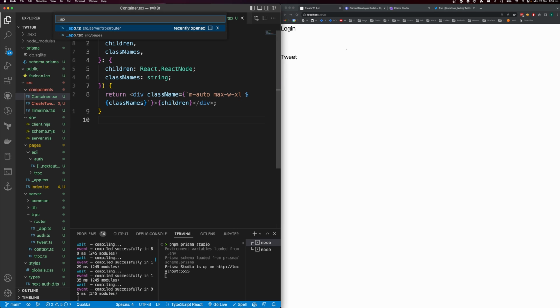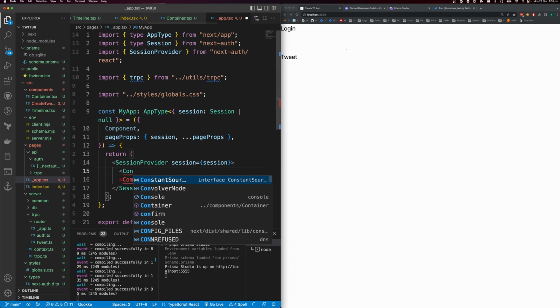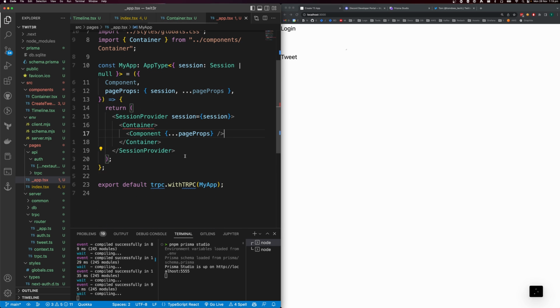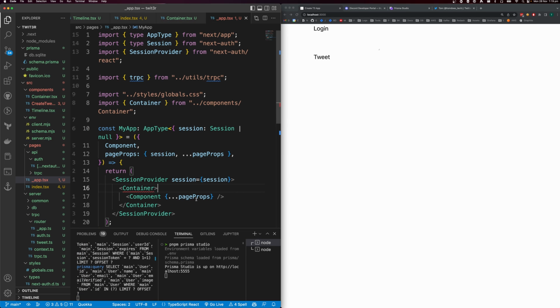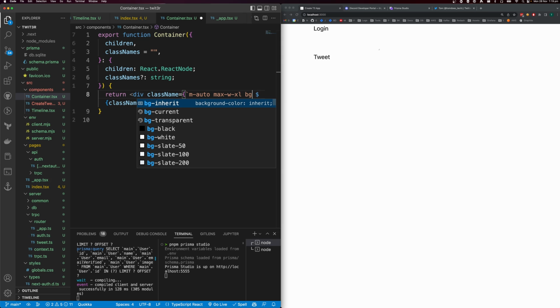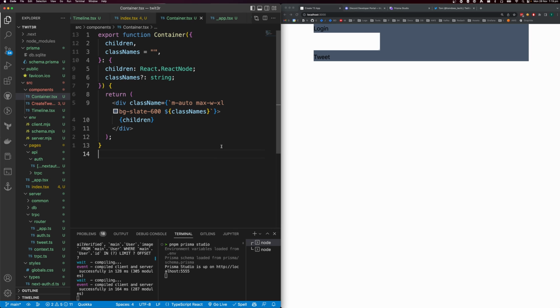Okay, so let's come back to our _app inside of source/pages. And then I'm going to wrap our component in our container. And I'm going to move component page props above that. And container's throwing an error here. So I'm just going to make sure class names is optional. And it's also just going to default to an empty string. Let's give this a background color of, say, slate 600. So you can see here that our container is sitting in the middle of the page. Let's make this a little bit lighter.